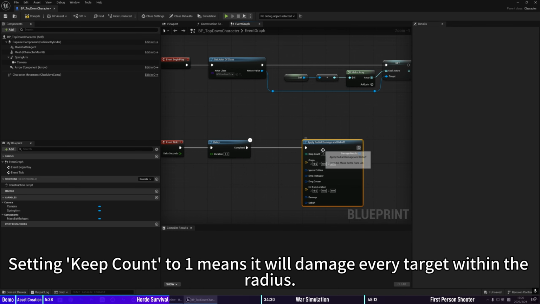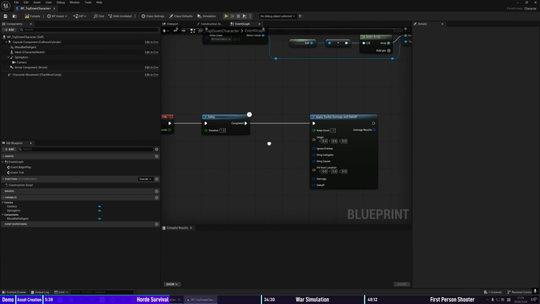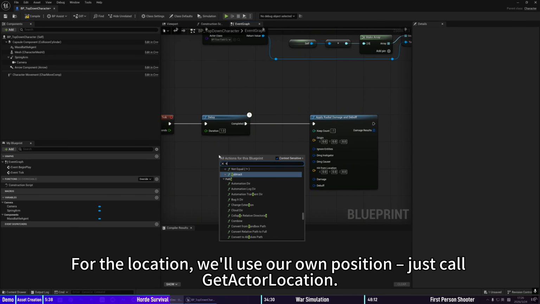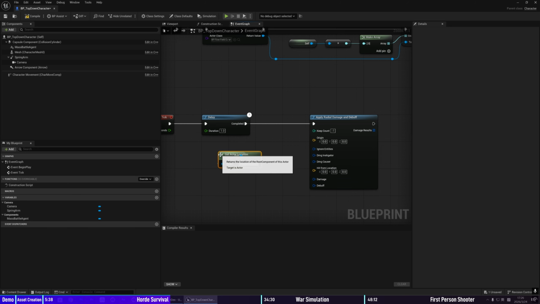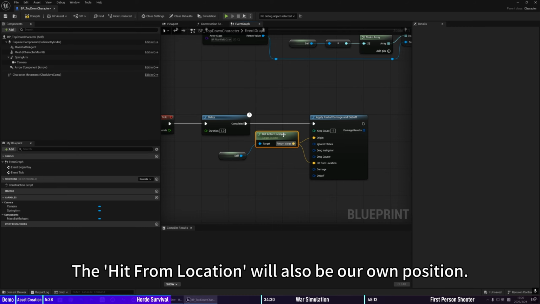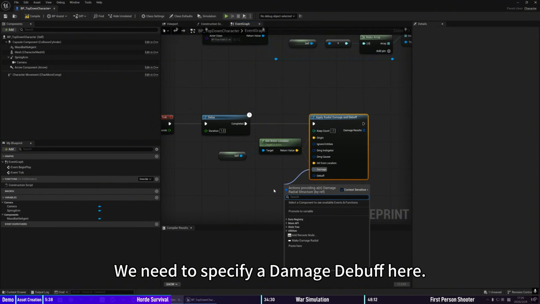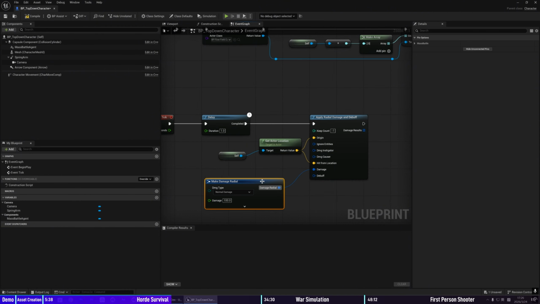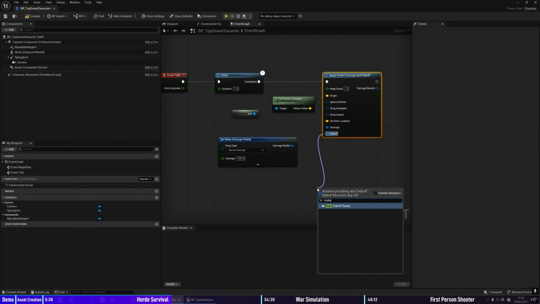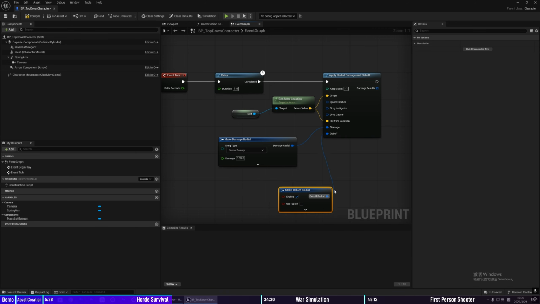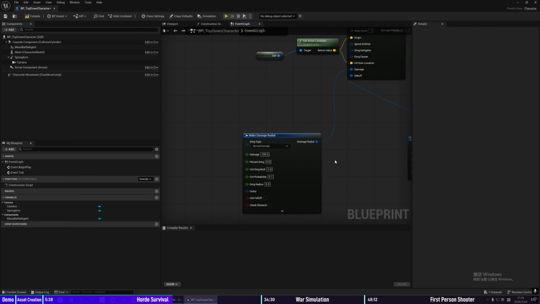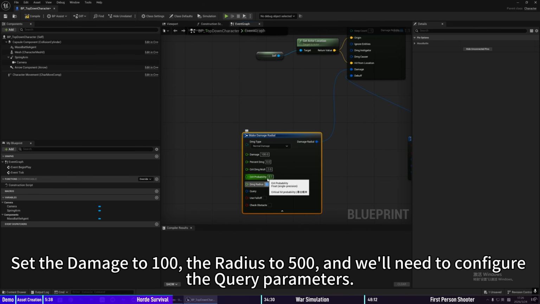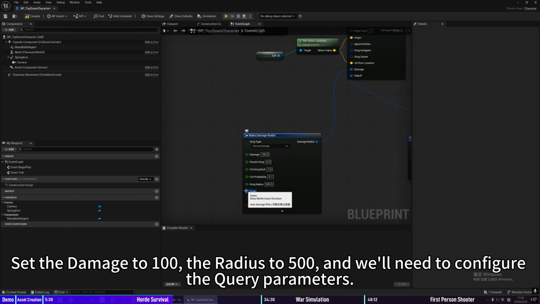Setting keep count to 1 means it will damage every target within the radius. For the location, we'll use our own position. Just call get actor location. The hit from location will also be our own position. We need to specify a damage debuff here. Set the damage to 100, the radius to 500, and we'll need to configure the query parameters.